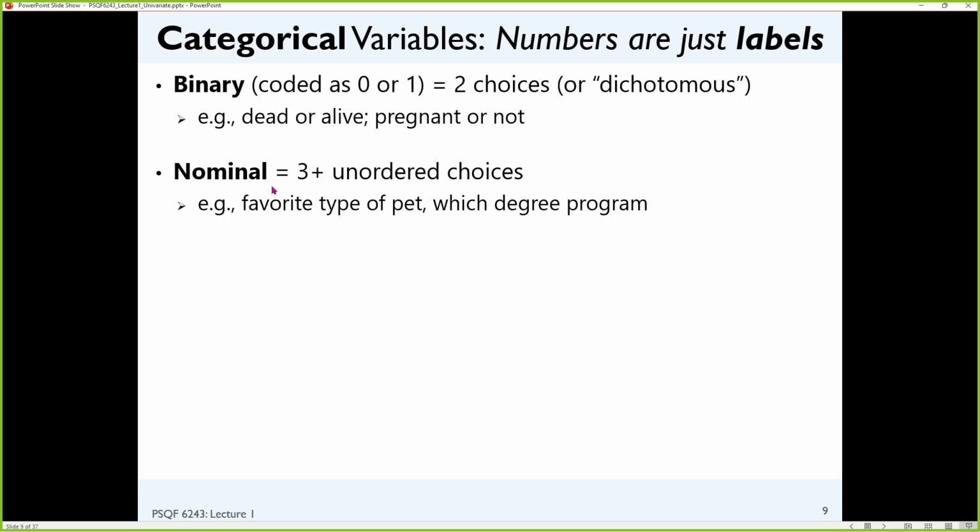Nominal means 3 or more categories where they're unordered. So the example I did last time, 1 equals dog, 2 equals cat, 3 equals rabbit, I think. I was going to go with guinea pig. But those aren't numbers. Those are kinds. We would not reasonably agree on what is more. They're just separate things. Academic program is an example of a nominal variable.